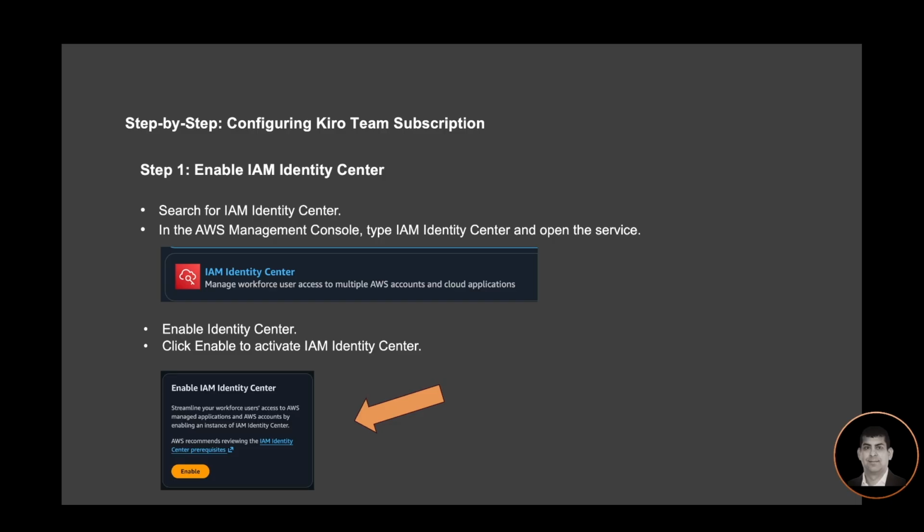So in step 1, enable IAM Identity Center. IAM Identity Center is a service like many others in AWS. Once you are in the console, you search for the IAM Identity Center service, and then you should see a screen similar to this. You click on the service. If it's not already enabled, it's going to ask you to enable it. So you click on enable to activate IAM Identity Center.